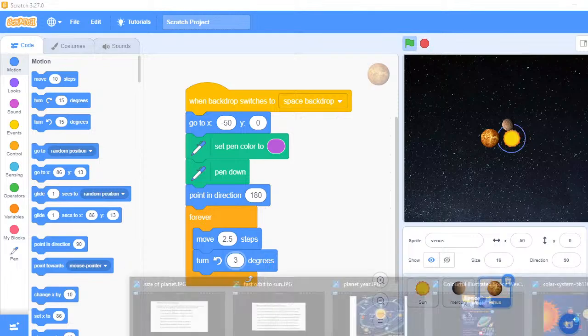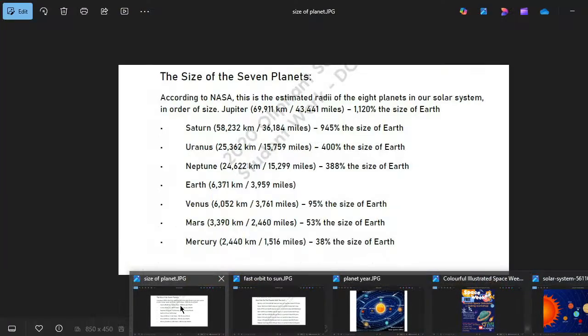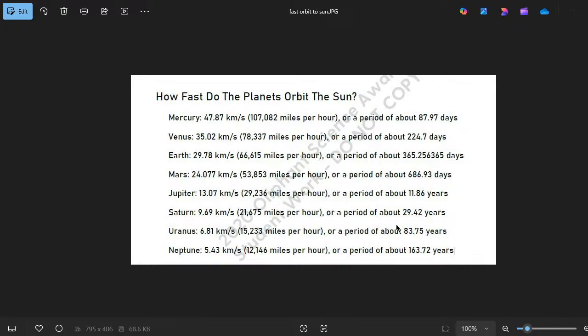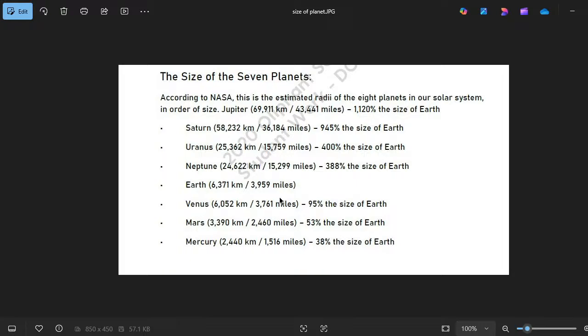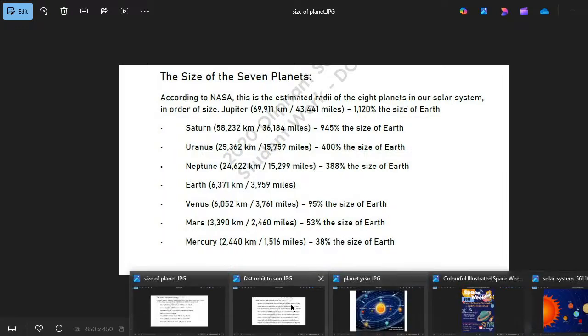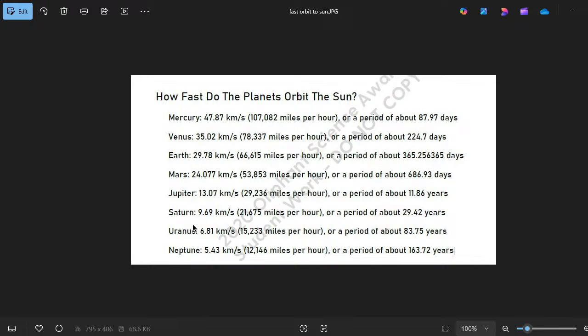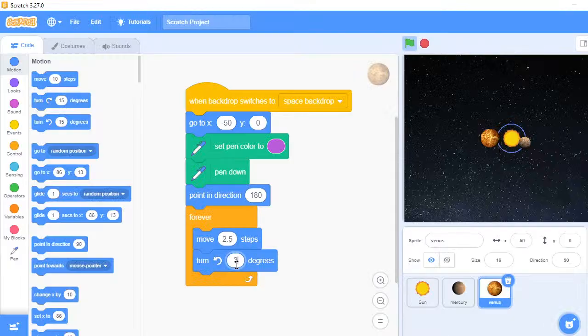Okay, so let's come to the fast orbit. The size of Venus is 95 percent of the size of Earth, and Mercury is 38 percent the size of Earth. Mercury takes 87 days, but Venus takes 224 days. So we need to take something higher than Mercury. That is why I'm taking 2.5 steps, 3 degrees.